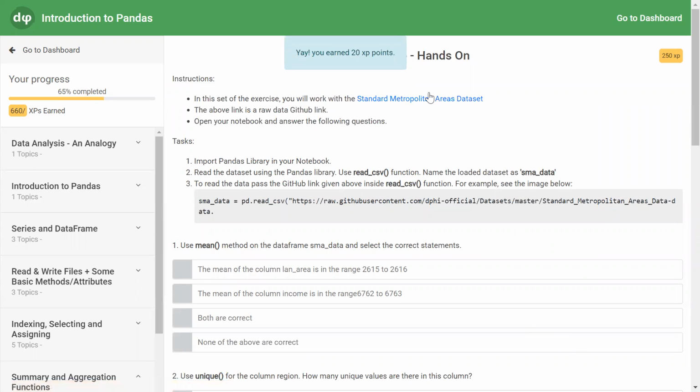Now, solving the question on aggregate function and summary function. We will use the same standard metropolitan area dataset. The above link will give the link of the dataset. What we have to do is import the pandas library in our notebook, and read the dataset using the pandas read_csv function and store it with the name SMA_data. This can be done by the following statement. So moving to our notebook.